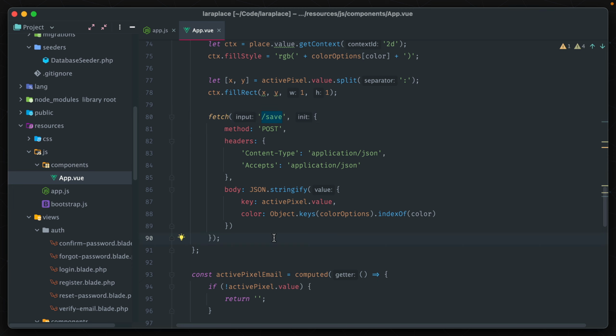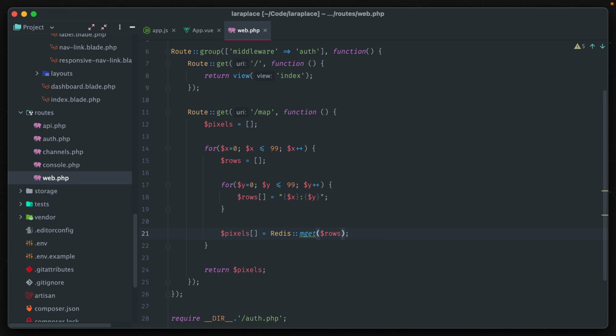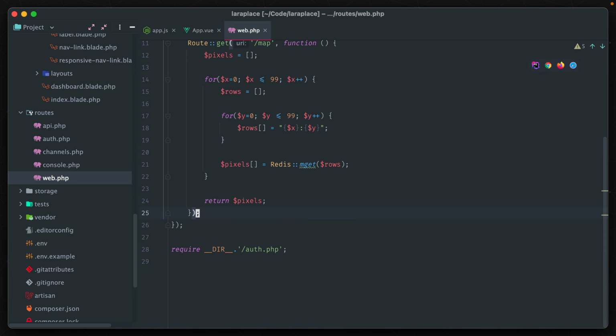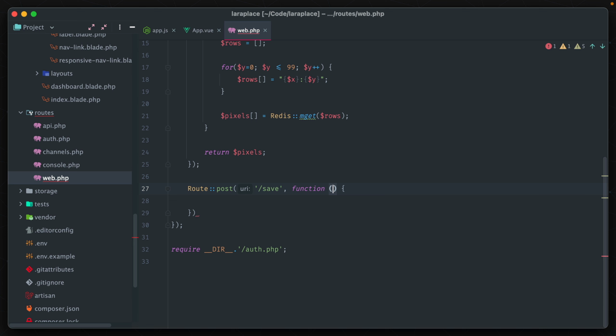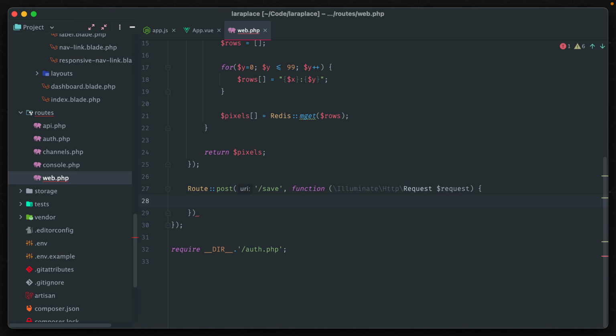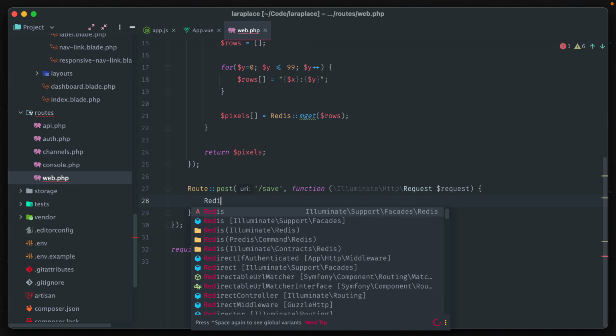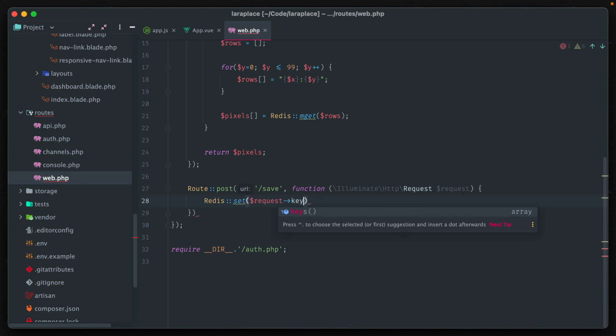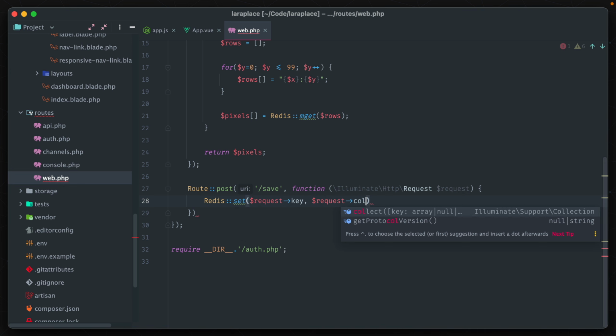Let's go back into our app's routes web file, and we will add in the save route that we had just referenced. So below our map, let's create a new route, post, save, and it has a request argument that we will be using. And all we really need to do is save the updated color index into the Redis database at the points that were provided to us. So using the Redis facade, set, request key, request color.